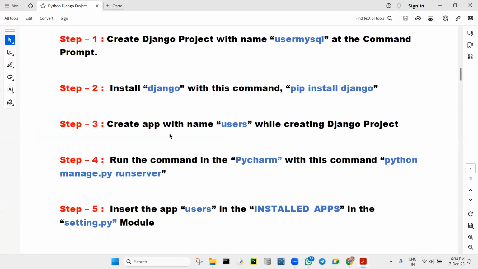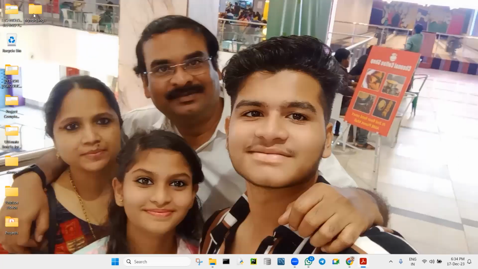Step 3 we already did: creating an app with the name users while creating the Django project. Run the command in PyCharm with this command. So now we need to upload this particular project in PyCharm.